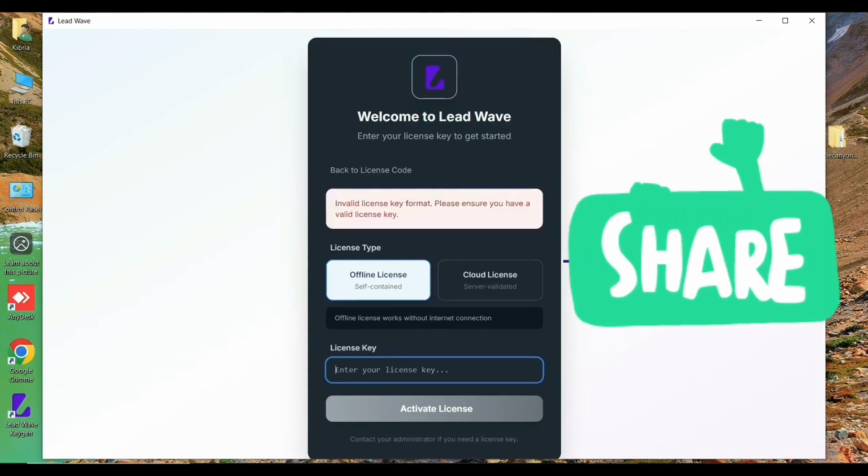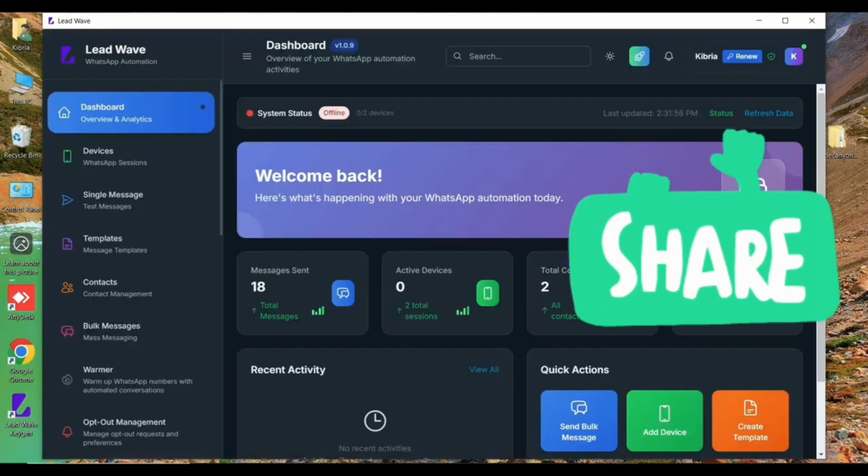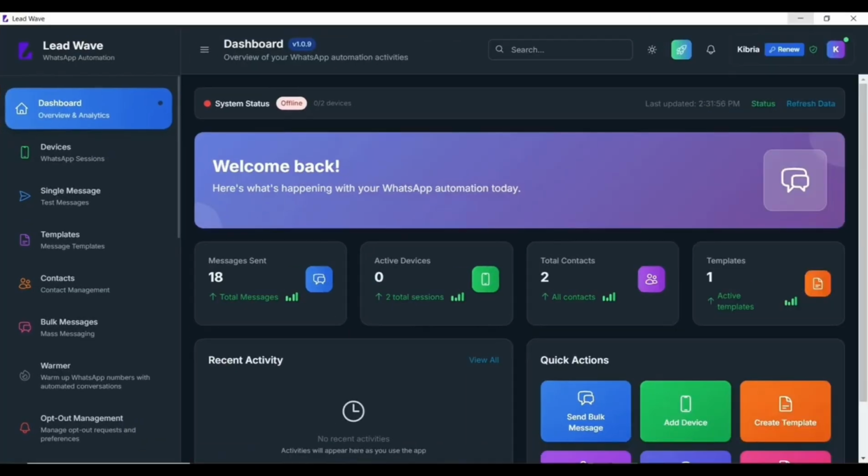Paste the license code and click license. Activation successful. Now you can use this software easily.